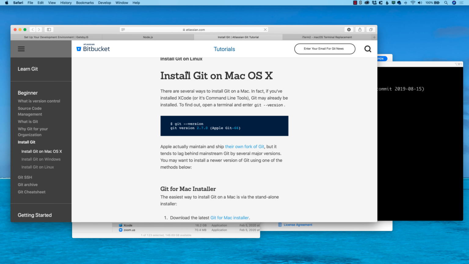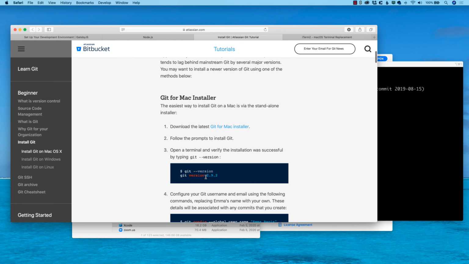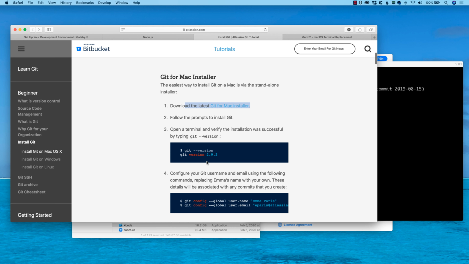And again, notice how these command lines come in. If I say git --version, I have version 2.21.1. You just have to do this once. That's all we have to do. Download this Git for Mac installer, follow the prompts, and then run the version.